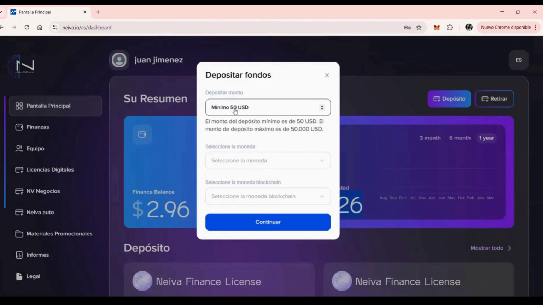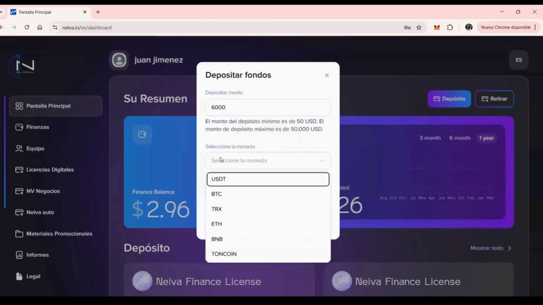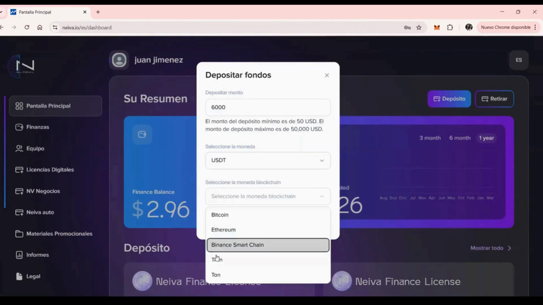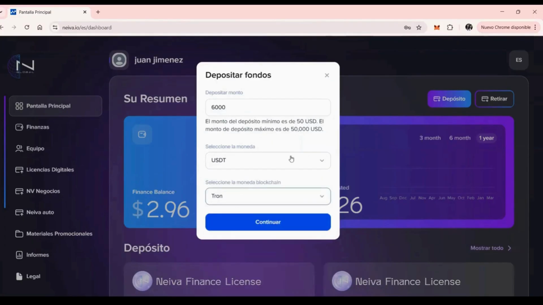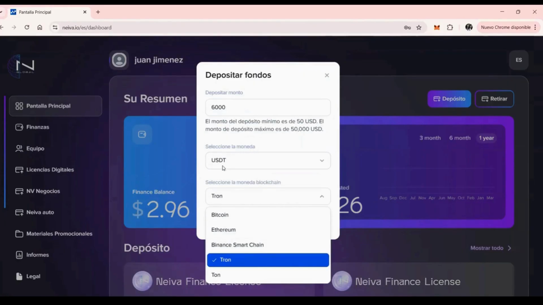So here we enter the amount of money we are going to deposit, minimum $50, maximum $50,000. You can enter any value. Then select the cryptocurrency, USDT. It is recommended to always use USDT on the Tron network, TRC20. Here you can see other cryptocurrencies and other networks for the USDT, but we recommend using Tron because it is much faster within the back office. If you do it through some of the other networks, it can take much longer. So we recommend doing it that way.